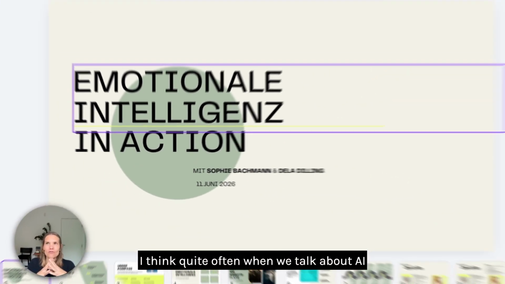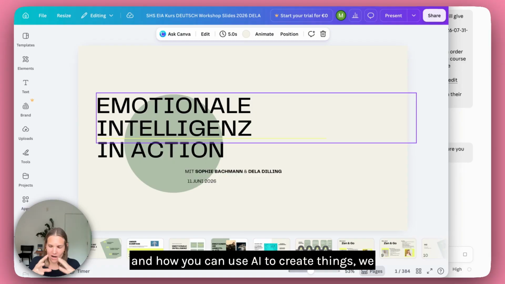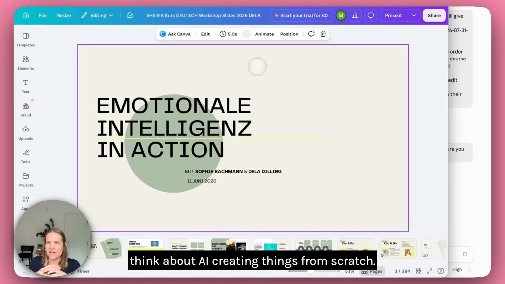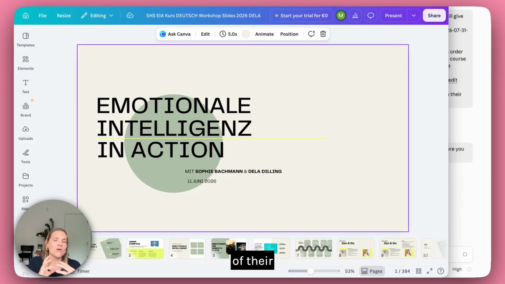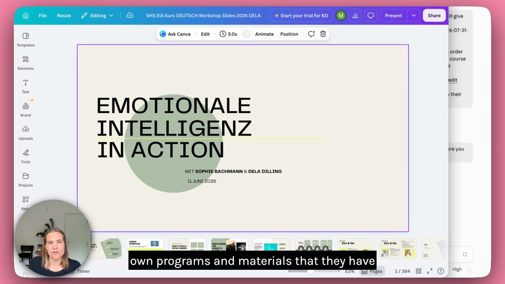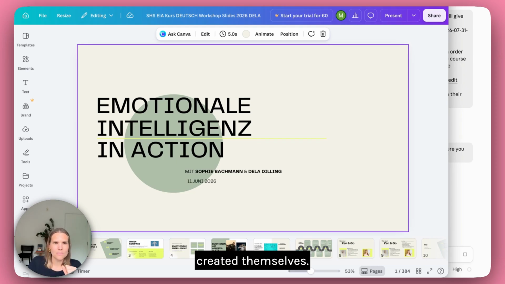I think quite often when we talk about AI and how you can use AI to create things, we think about AI creating things from scratch. But what we are doing is we are taking existing knowledge. So these are original decks, original notions of these coaches, of their own work, of their own programs and materials that they have created themselves.